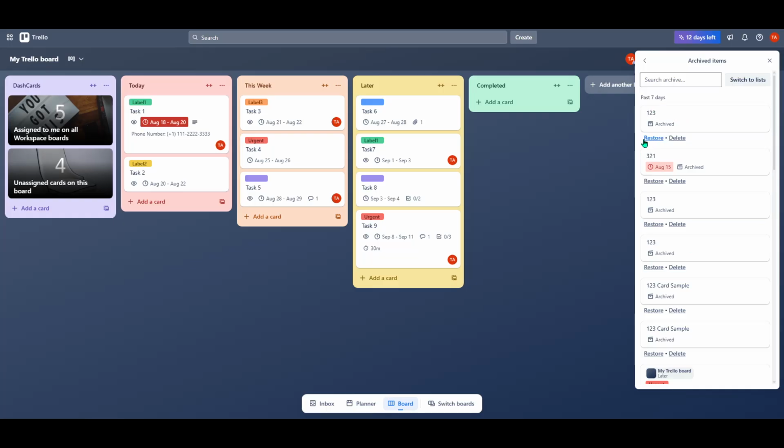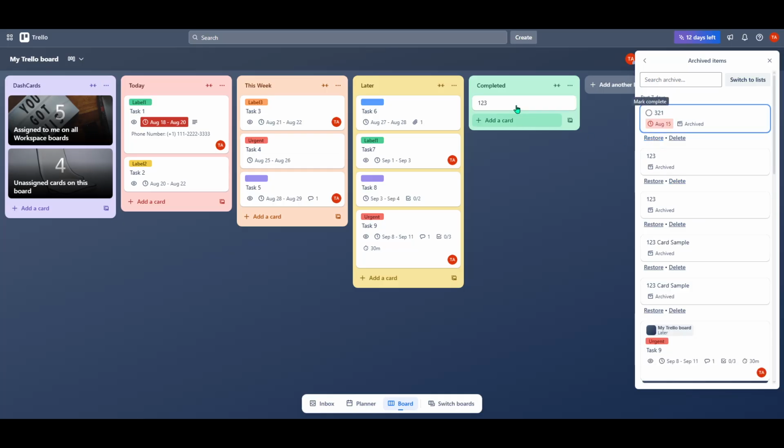The beauty of this section is the flexibility it provides. If you see a card that you feel could be of use again, perhaps a task you thought was finished but now needs a little more attention, click on the option to restore it. It will then reappear back on your Trello board, ready for you to continue your work. Alternatively, if you spot something you're sure you'll never need again, you can also choose to delete it permanently, cleaning up your archived items list even further.